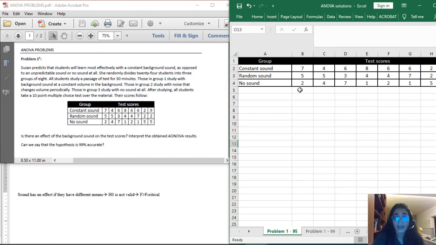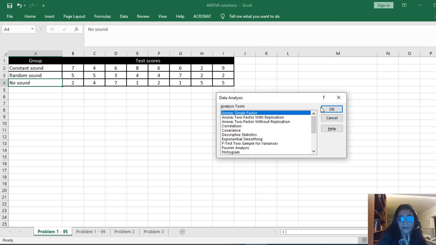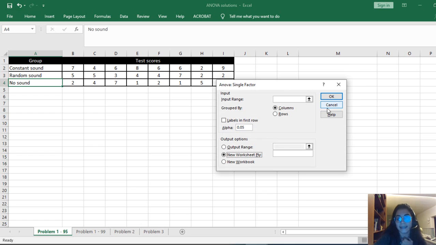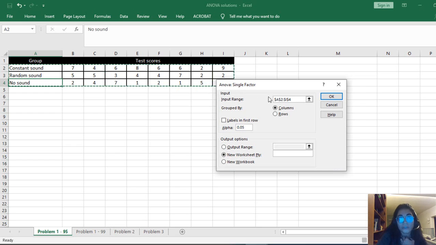So guys, here I have the table, the same table, which represents the test scores versus the sounds. I have some constant sound, random sound, and no sound at all. How to do ANOVA? So I'm going to select data analysis, ANOVA single factor, because in fact, I'm studying the single factor, which is the constant music, on the test scores. So I'm going to say yes. And then, guys, my input range will be this table from A2, from the name of this row constant sound, until I4, all right? And don't forget that these are groups in rows.